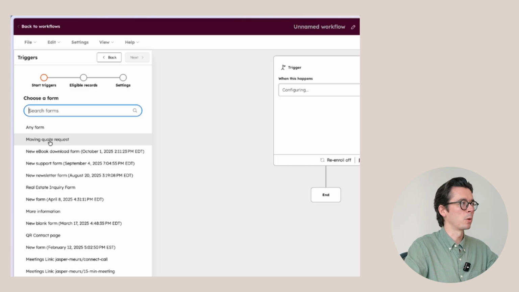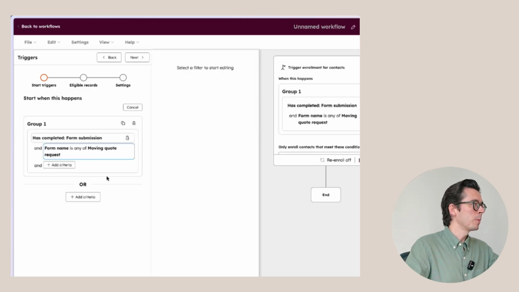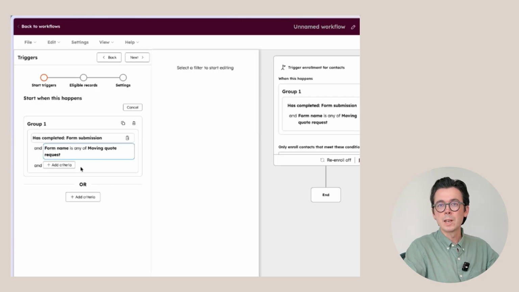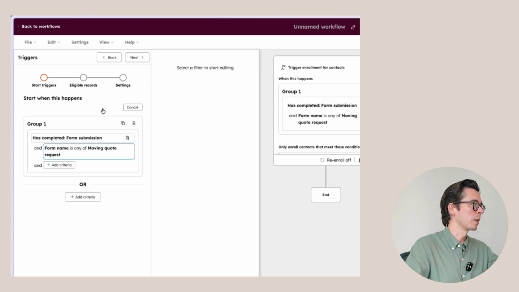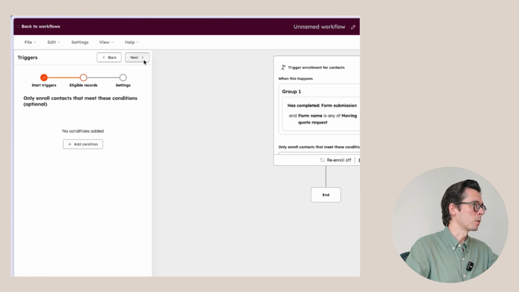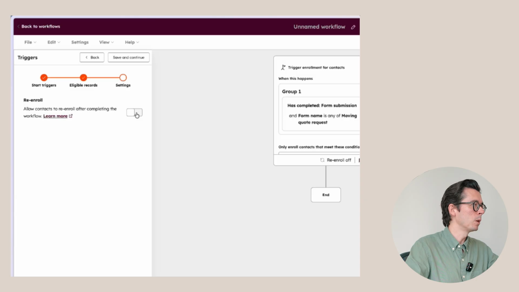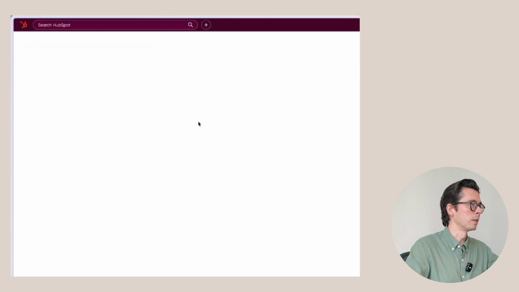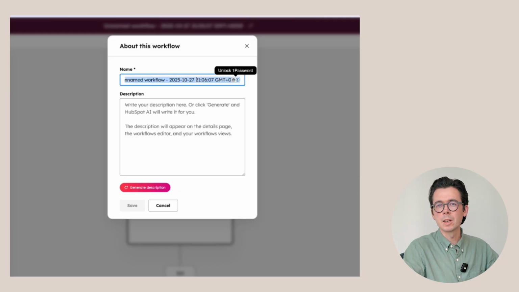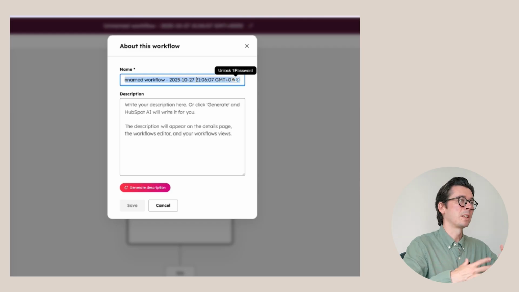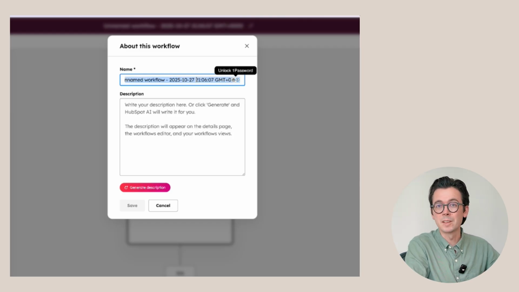This is going to be the moving quote request. So whenever somebody submits the moving quote request form, this workflow will kick off. We're not going to add any additional conditions for now, and we will allow people to re-enroll in this form. So that means that whenever they submit that form again, they will again be enrolled in this workflow. So based on your business and how often people accidentally submit a form multiple times, you might want to build in a couple of checks in here to make sure that we don't get too many duplicate deals basically.